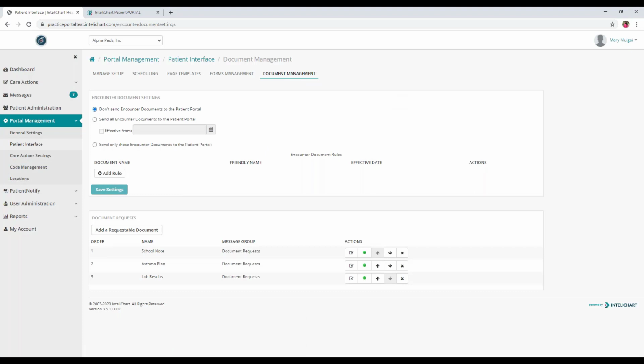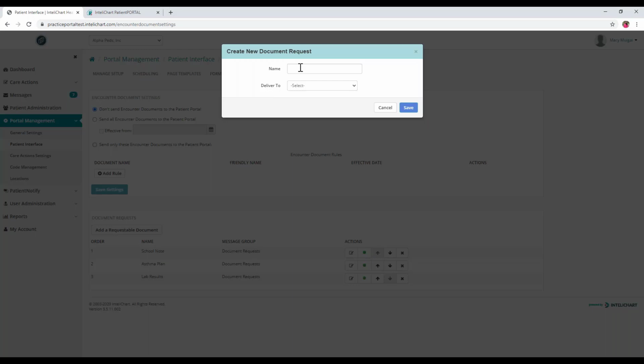Within this window, we'll scroll to the Document Requests section and click on the Add a Requestable Document button. In the Name field, we'll enter the name of the document that we would like our parents to be able to request. And in the Deliver To field, we will select Document Requests and click Save.